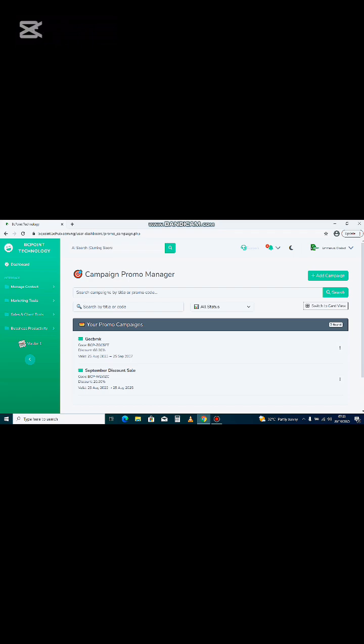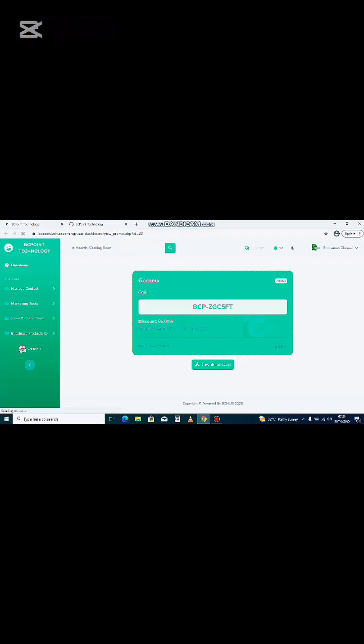So you can see the 2 campaigns I have already created. If you head on this, you will see the edit, delete and view card options. You can view the card. Now this is the card, and you will download the card. Now the card has already been downloaded. You can see it now. So this is how the card is. Now you send the card to the client that you want to participate in your promo campaign. So let's continue.